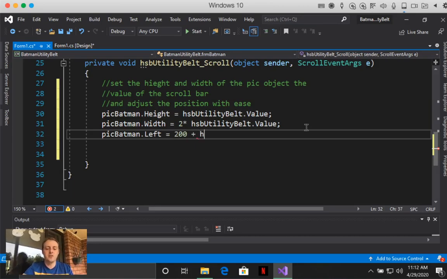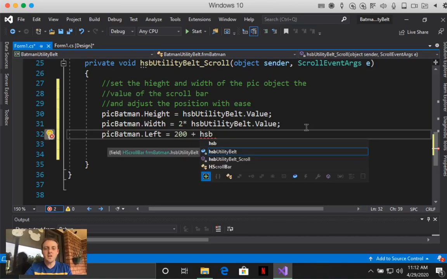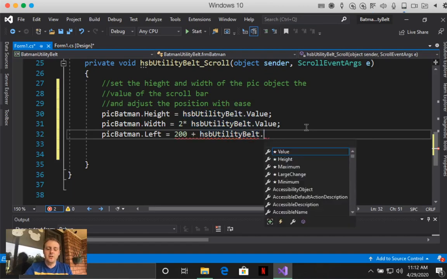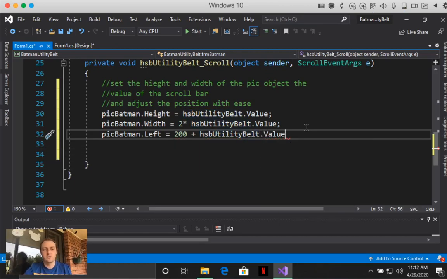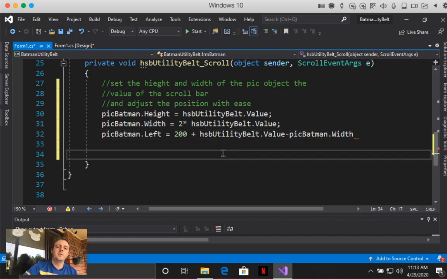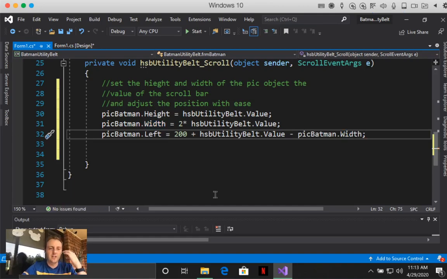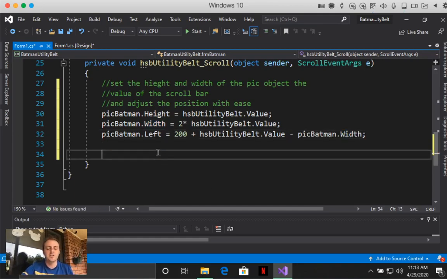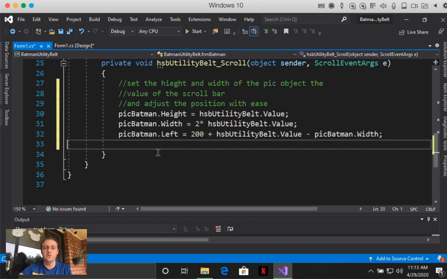Now I'm going to recommend something along the lines of this. You're going to have it 200 pixels across. Then you're going to have the value itself of the horizontal scroll bar, so 200 plus 100, minus the width of the Batman picture itself. Now that can be a bit problematic to try to understand what that means. It's a lot easier to understand if you actually put some numbers into that field and then think, well, where did it actually appear on my page? And you can actually tell that when you look at the form as well.